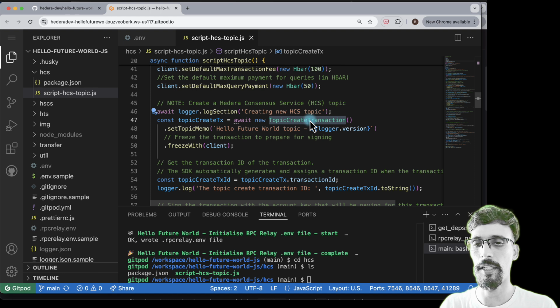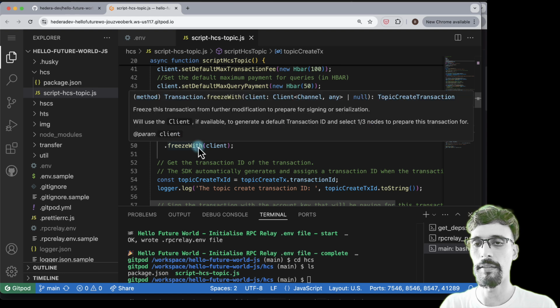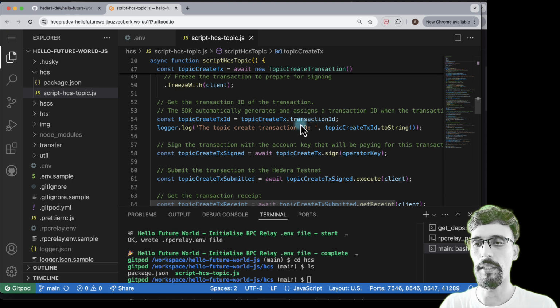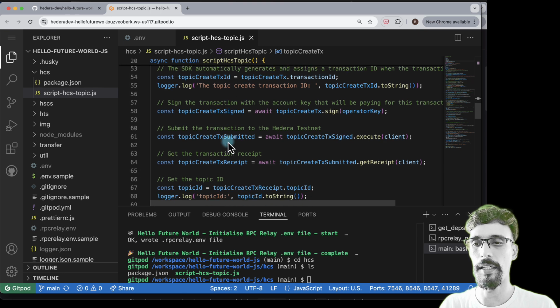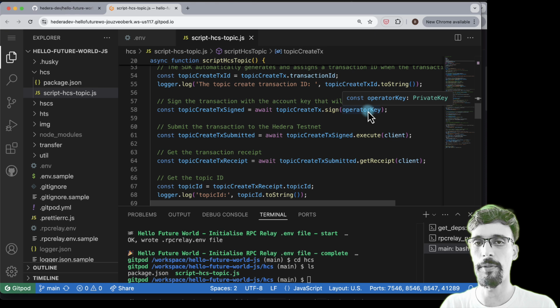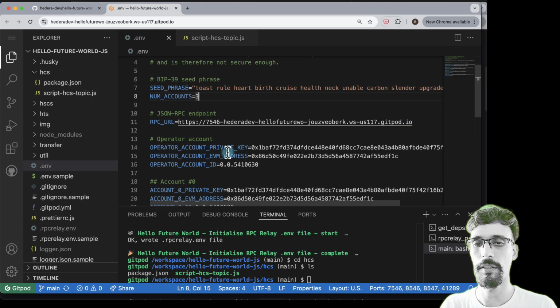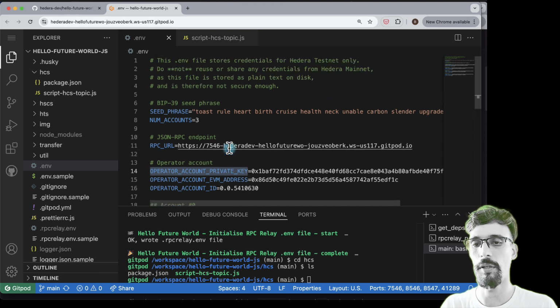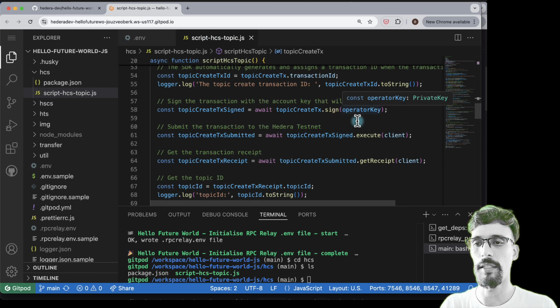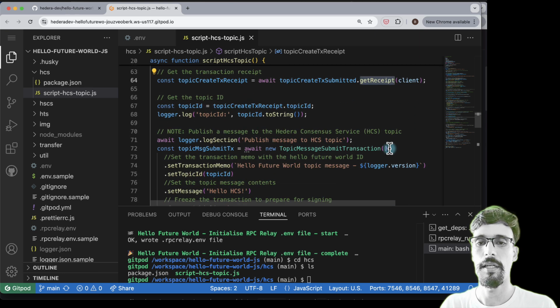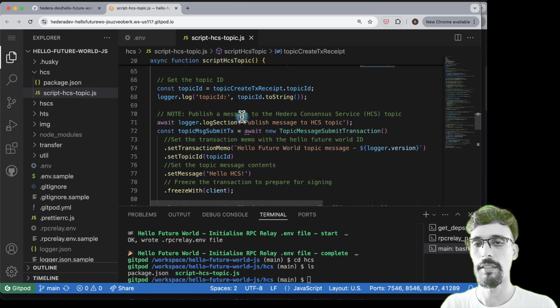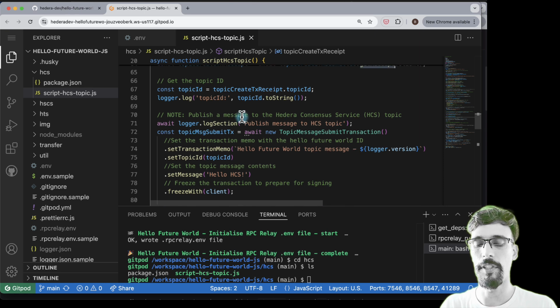So topic create transaction, we set a memo, and then we get the transaction ID. Then we sign the transaction using the operator account, which we see over here, right? So this private key for the operator account that was generated from the seed phrase is used to sign that particular transaction. Then it sends it to the network, and then it gets the transaction receipt, and then it prints out the topic ID, right? So that's the first part.